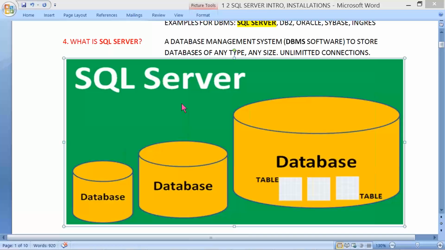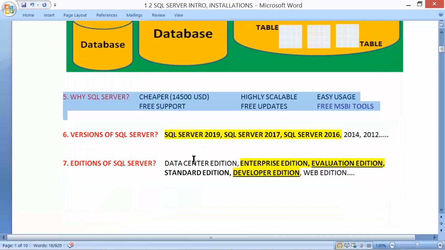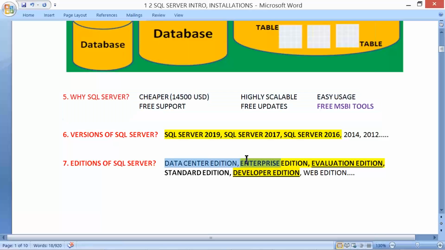There are different versions of SQL Server, like 2019, 2017, 2016, and so on. And different editions of SQL Server: Data Center, Enterprise, Evaluation, and so on. Comparatively, SQL Server is cheaper and works on any operating system. For our course, we have our online server and local free editions. Evaluation is a 6 months trial, Developer is lifelong free.